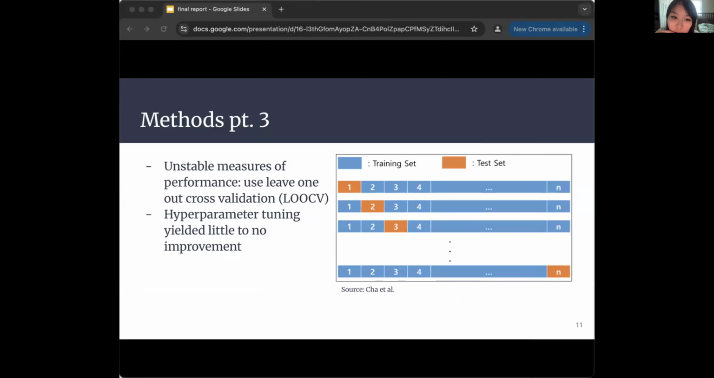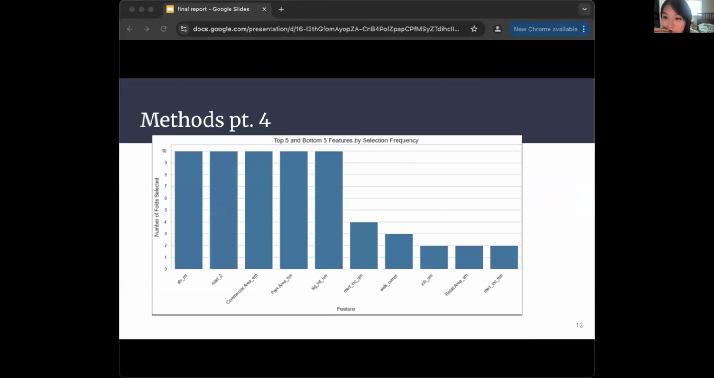So to alleviate this, I used leave-one-out cross-validation for a more stable and unbiased measure of performance. Basically training 101 models on 100 data points and leaving one out.